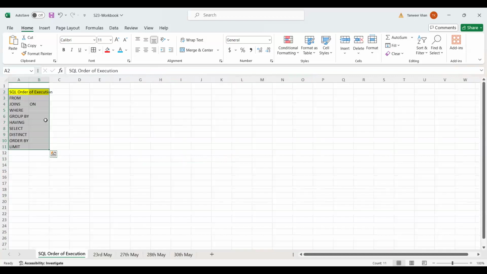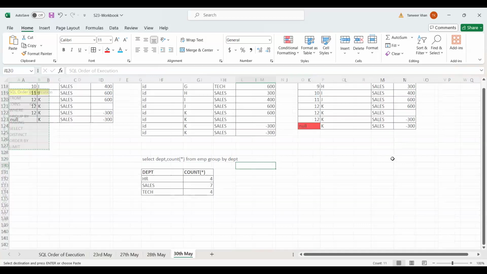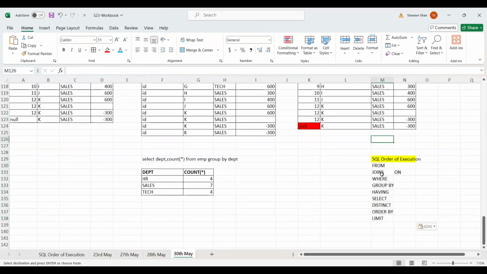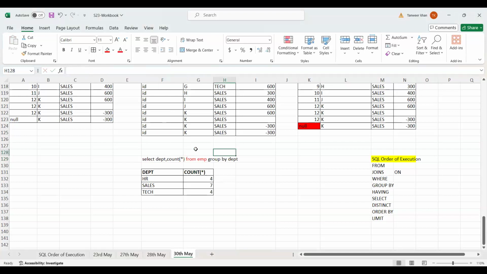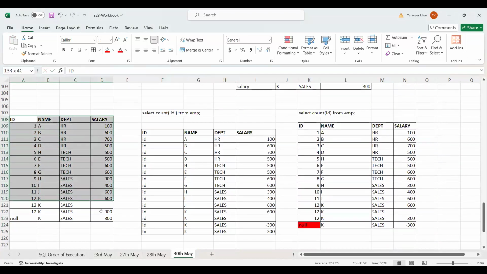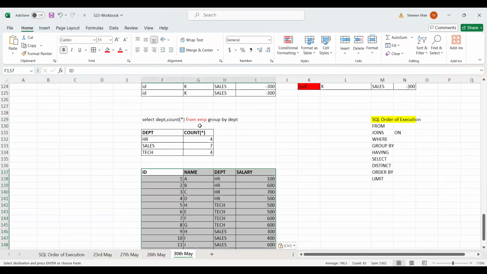Now, coming back to the order of execution. In this order of execution, if I'm considering this query, which keyword will be executed first? From. Select department from. In the order of execution, first is from. Now, what is the meaning of from? It means the user needs data from the employee table. So this is the employee table. Let's take a copy of it and keep it in temporary memory. So the task of from is over.